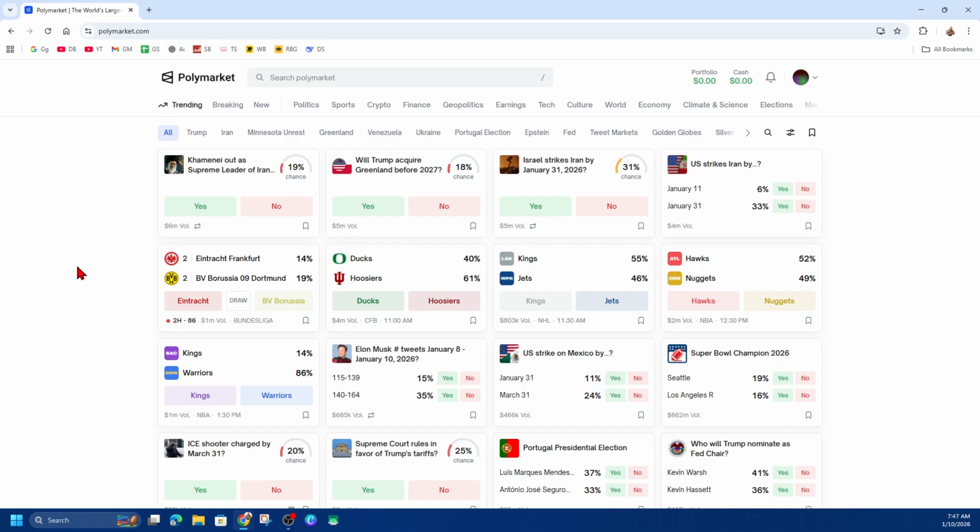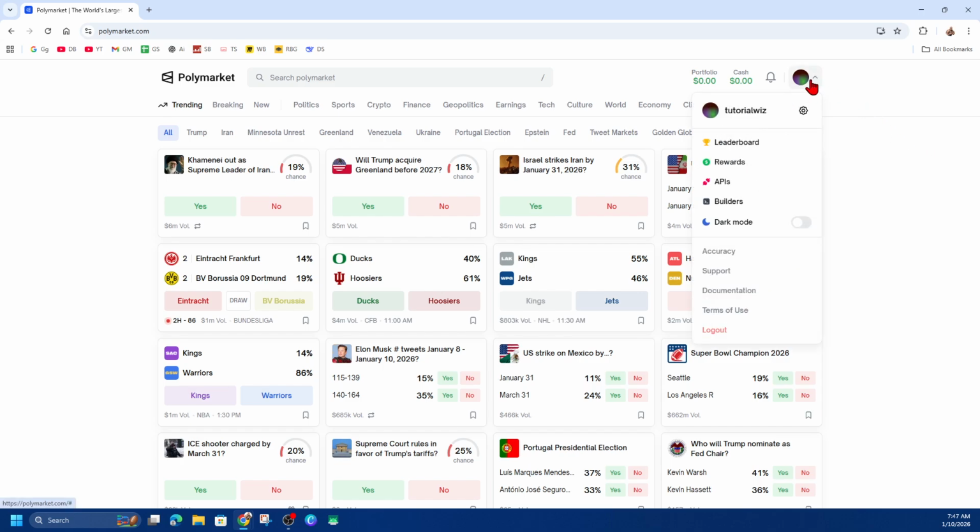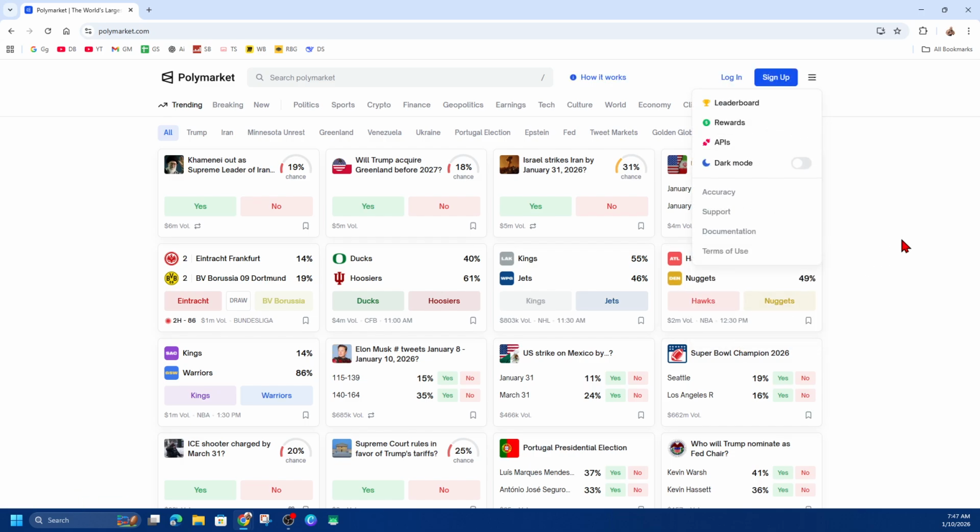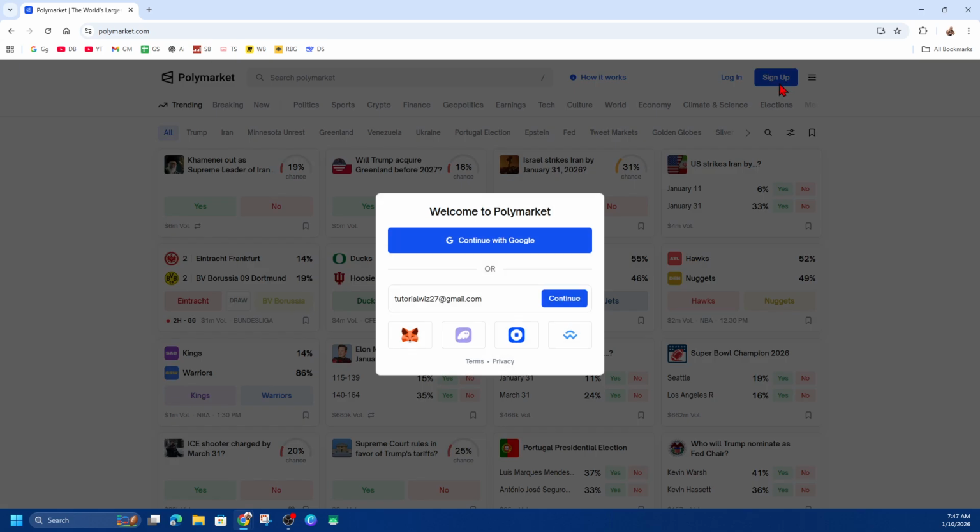Okay, so in order to use polymarket.com, we need to open up a web browser and head on over to their site. Now, once we're here, we need to go ahead and sign into our account or create an account by clicking on the top right hand corner. Now, I'm just going to log out of my account. Now, we've got the option here to log in or sign up. So if you want to sign up, go ahead and click on sign up.